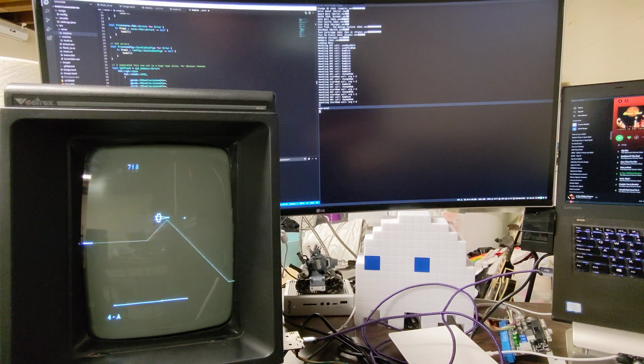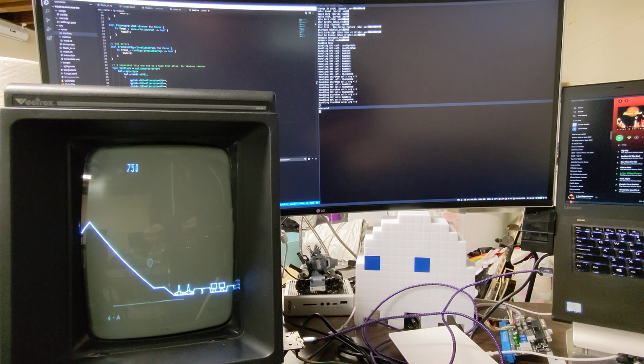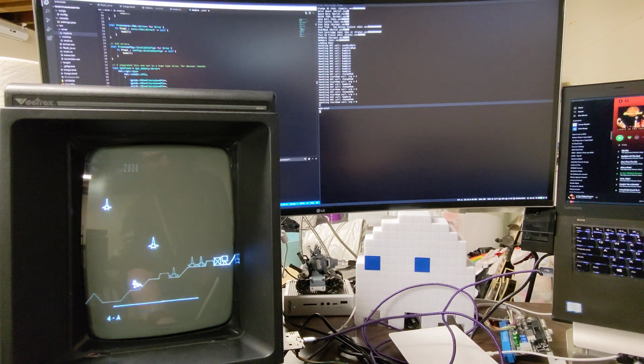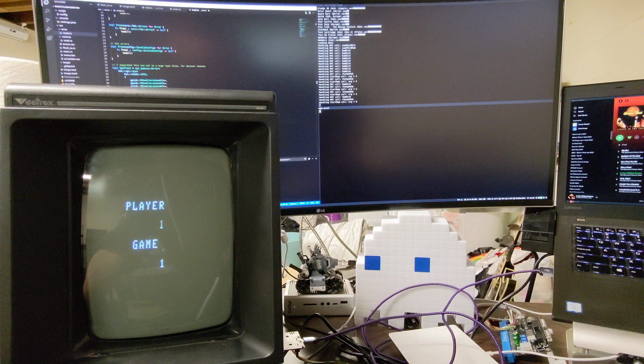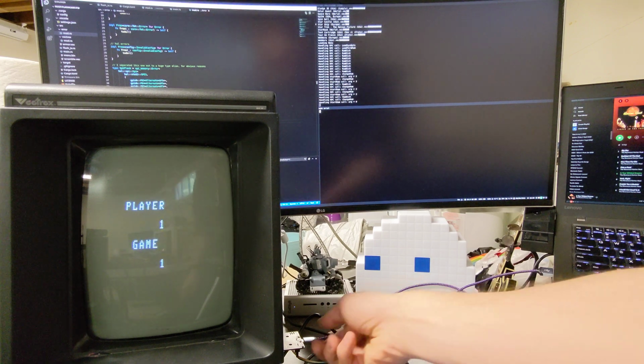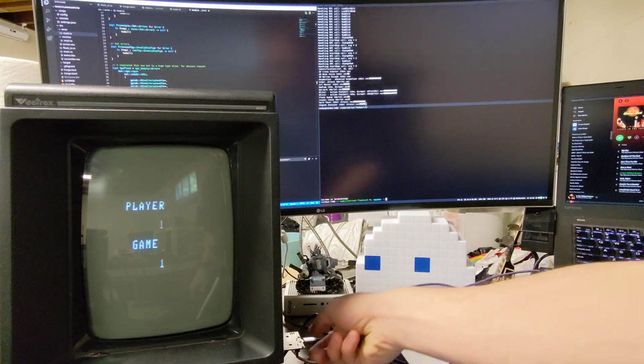The original firmware that I helped co-develop in C and assembly has some smartness around detecting when resets happen to get back to the menu, and I have not yet gotten that far. So if I hit reset, it'll just go back to Scramble, unfortunately. But I did get a lot of things working. I'll hit reset here. This is going to kill the game.